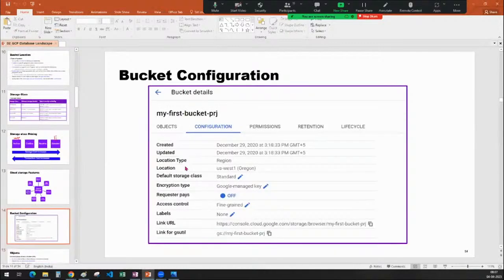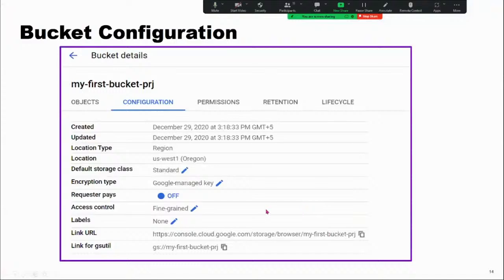So, bucket configuration. When you look at the bucket configuration here, for the location we have selected US West 1 and it is not editable. Once you have selected a location for the bucket, you cannot edit it later. If you want to change it, you have to delete your entire bucket and create it again with that particular location. That location is a region, multi-region, or dual region, as per your question.